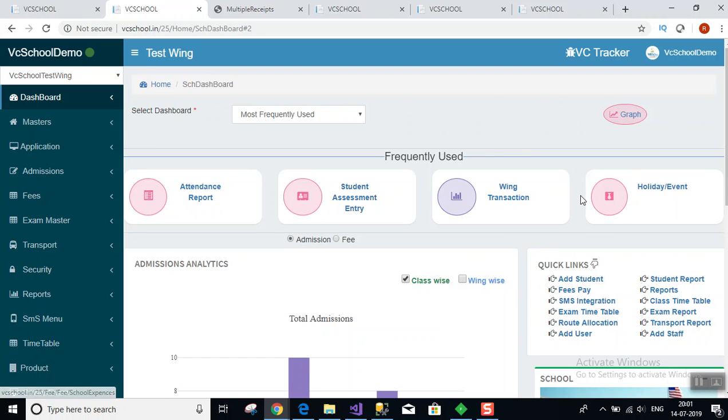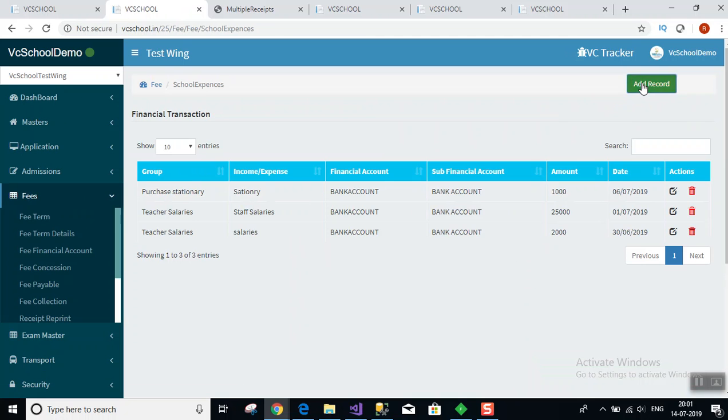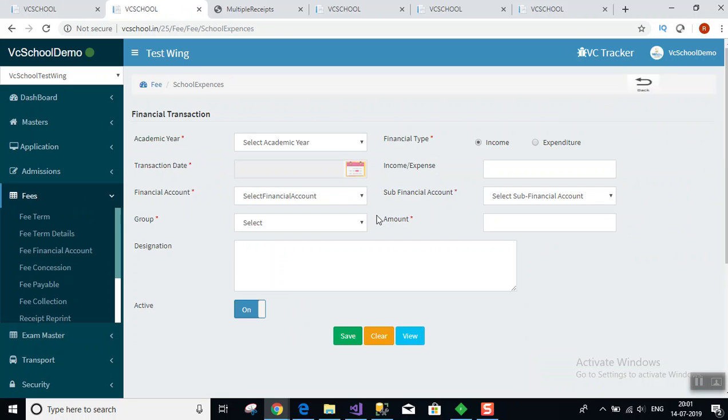Next. Anything correction you need to show? Then I report students. The dashboard today's report is done now. And cash book. This is wing transaction. Previously I said now any income or expense we need to enter here. Here first we need to select academic year. And next financial account and sub-financial account.